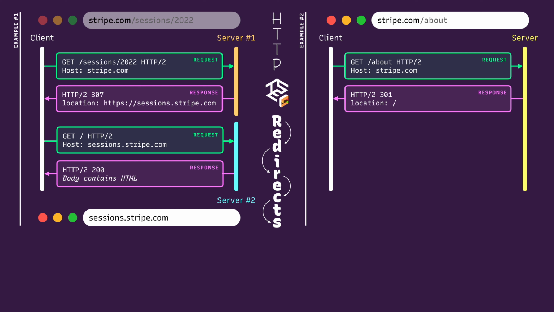Also note the location header. This time the location provided is a lone /. This means the server is saying the about page has moved permanently to the front page of the site. In other words, the server is saying the front page is the about page.